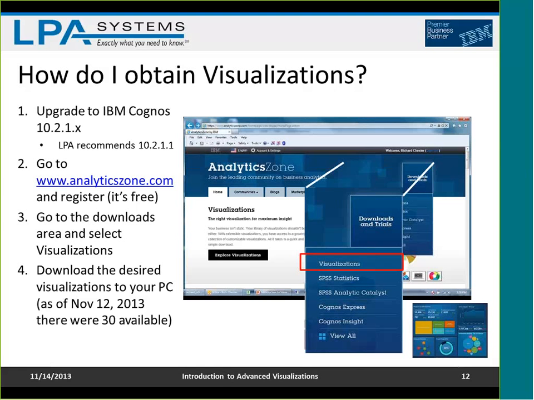You register if you haven't registered. You sign in otherwise. You go to the visualization section, which I've highlighted here on the screen, and then you download visualizations. There are 30 out there right now. That number has grown. When I first went out and downloaded, there were only like 8 early on. So people are adding more.